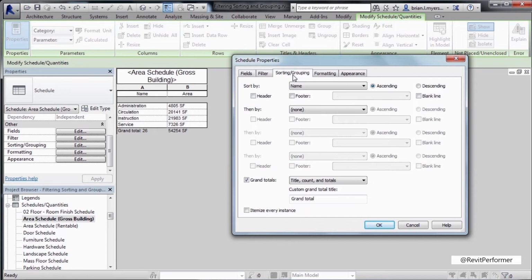Here underneath Sorting and Grouping, we can control the order in which this information displays on the schedule. In this case, we can sort by the name of the area or by anything that shows up here inside of the schedule itself. Now, I like sorting it by the name. That means it'll be in alphabetical order. If we have the area numbers, then that would be one of our options, and then we could sort it by the number of the area.